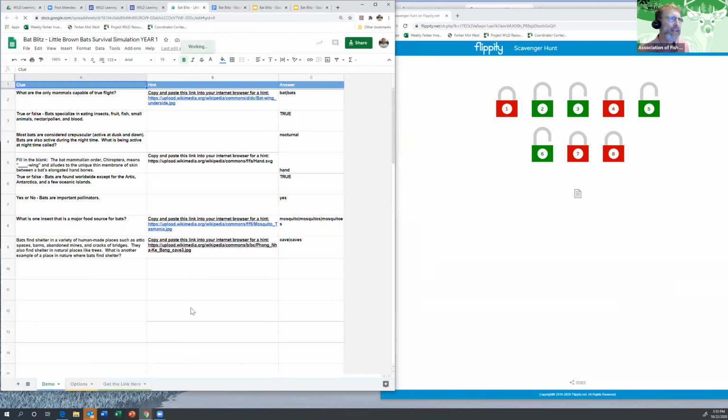And the hints, I never saw the hints. I need to figure out how to make the hints visible. So this was year one. What are the only mammals capable of flight? Bats. True or false? Bats specialize in eating insects. True. What is being active at night called? Nocturnal.